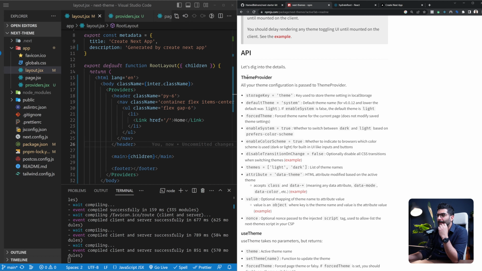So if you come down in the API section for the theme provider, you can see here you can pass down an attribute to your theme provider. By default, it's going to be data-theme. So it's going to add a data-theme attribute to your HTML tag. But you can change it to class so that it adds a class attribute to your HTML element. And why would you want to do that?